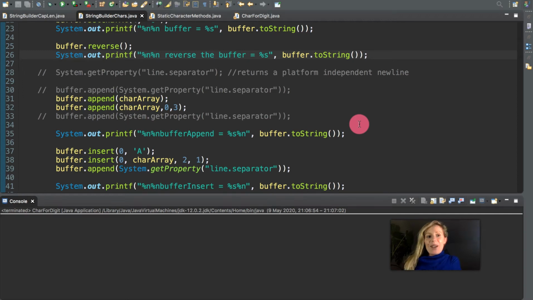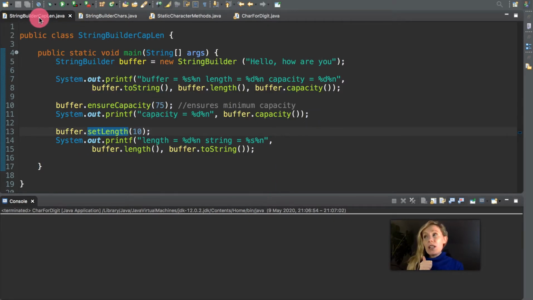Hello, welcome back. In the previous video, we spoke a little bit about the capacity and length for StringBuilder and the difference between using the StringBuilder class and the StringBuffer class, because the StringBuffer class is thread safe and the StringBuilder class is not, so that's important. And then we used some of the methods that were available in StringBuilder.